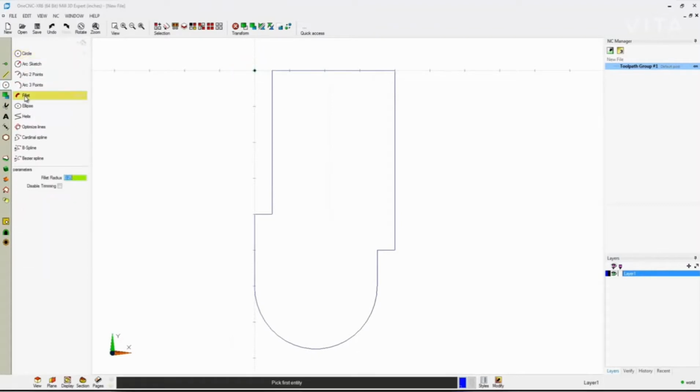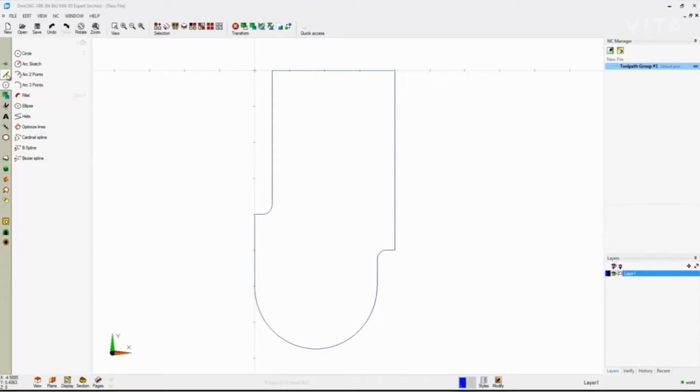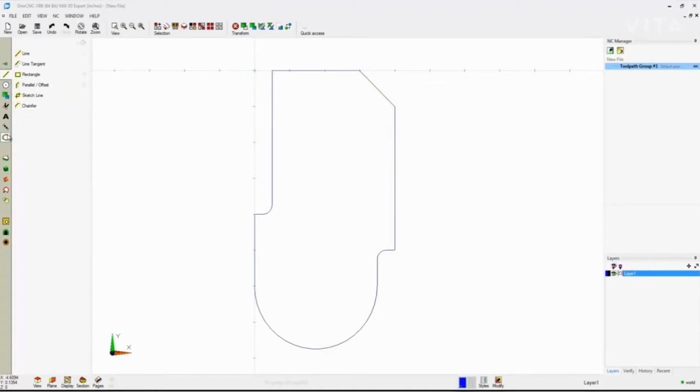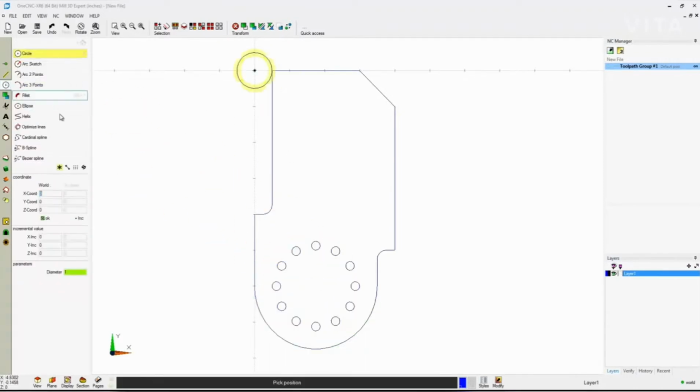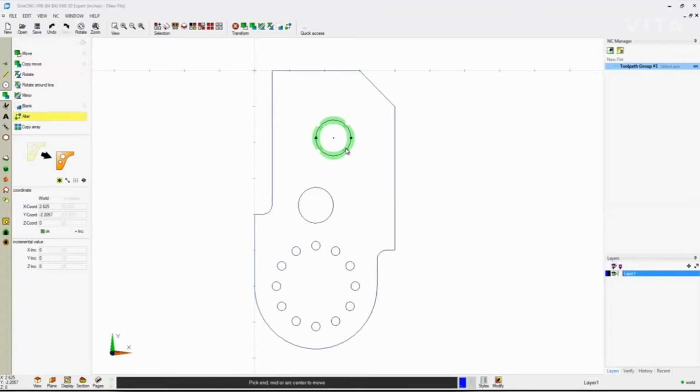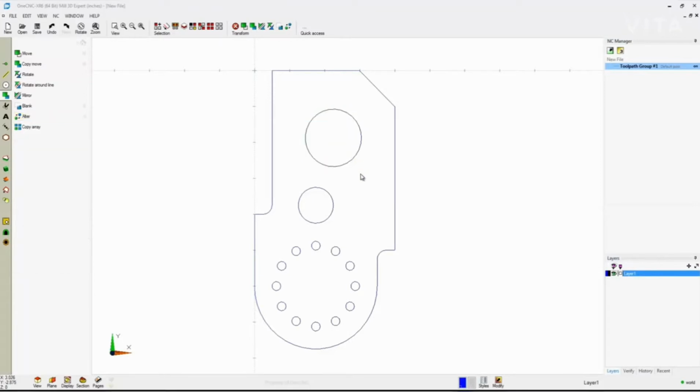Now creating fillets and chamfers are just as easy. Simply enter the value, then select the geometry to create that fillet or chamfer. OneCNC also provides many canned shapes. For example, here's a bolt hole pattern we're going to snap to the center of that arc. And now I'm going to create a couple of circles that are referenced off the center of that existing circle there. And now using the alter command, I can easily change the location and the shape.